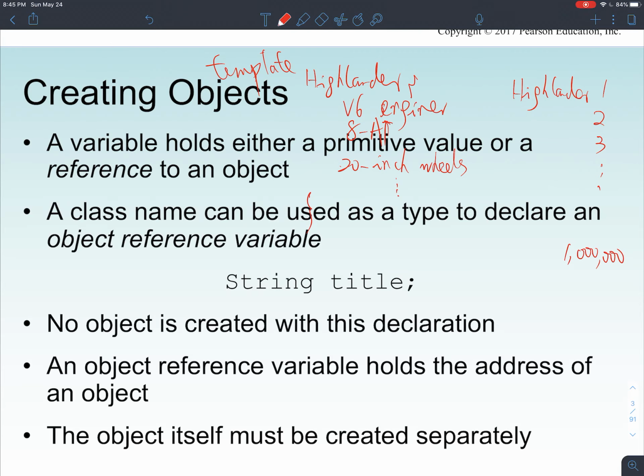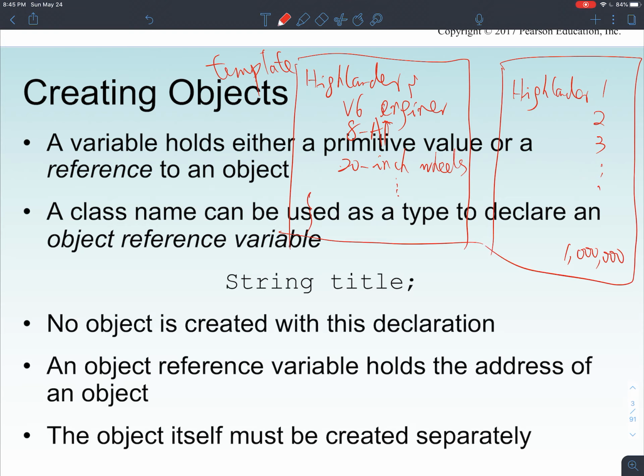So you can see this is the design, or this template. On the left hand side we have the design template. On the right hand side we have different instances of the template. Each instance is basically a particular car that is made by Toyota following this design.